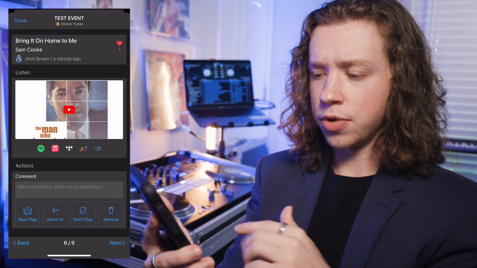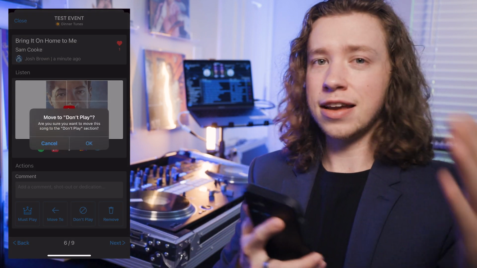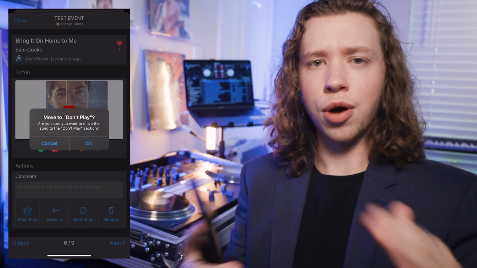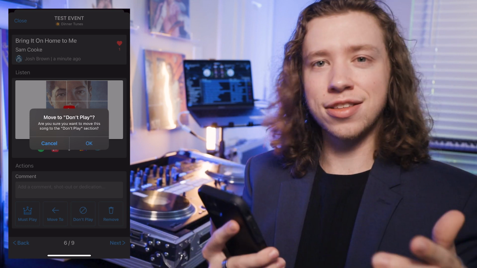You're also able to move the song to the do not play section. Say it doesn't fit the vibe for your vision for the day. No worries, tap on do not play here and you can add it to the do not play section.